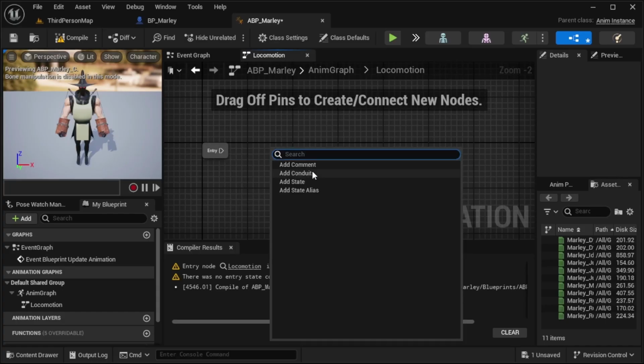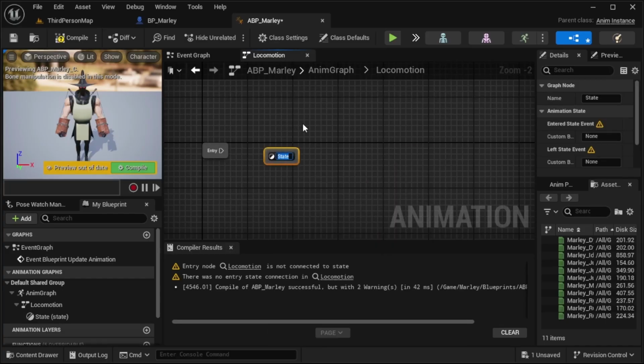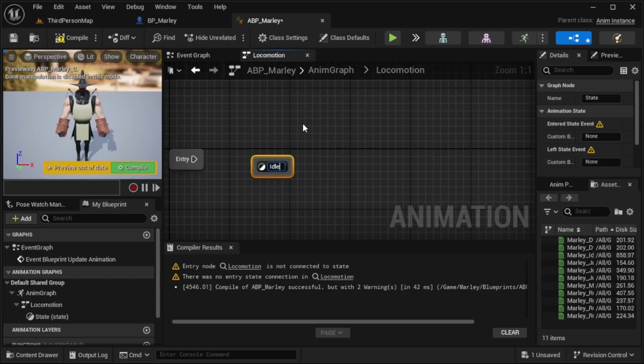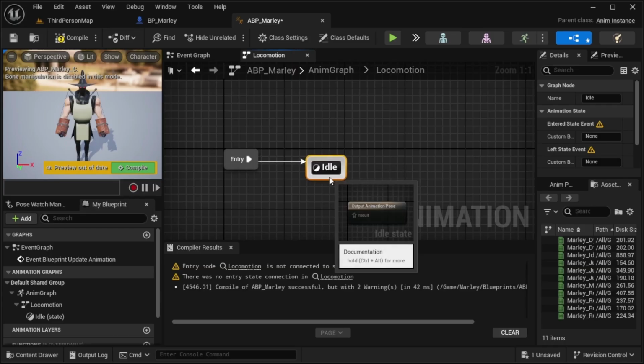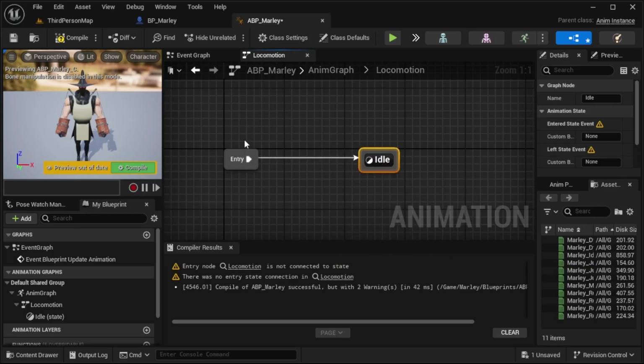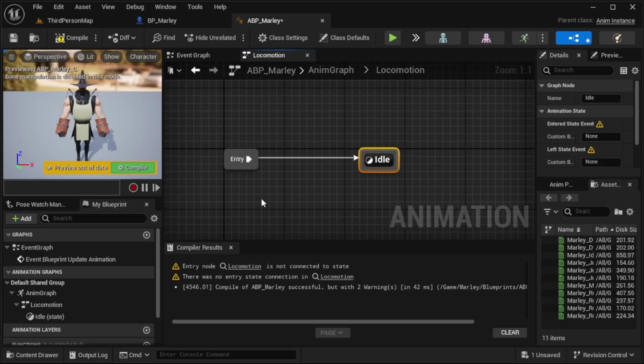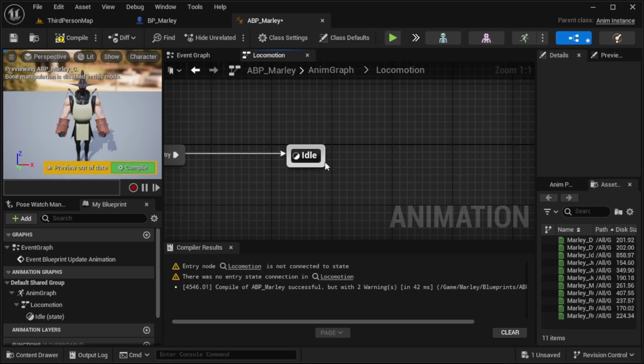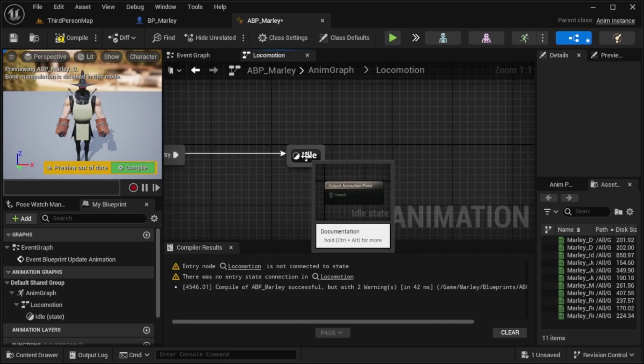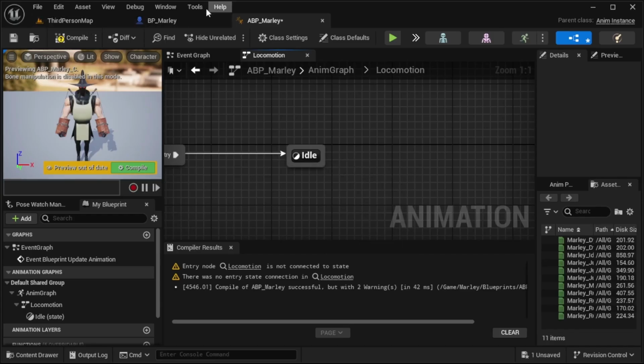So, if you add a state, I'm going to name this idle, and this is going to be your entry, because obviously, when your character is not doing something, if he's not moving, he's not jumping, he is idle. So you want this to come off your entry. And there is no math or anything happening, so it'll always enter into your idle, no matter what. Unless you have your animation blueprint not set up properly in your blueprint.